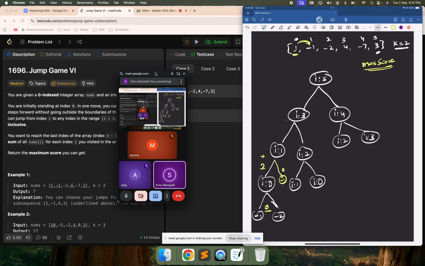So again, if you closely see, let me change the direction so things will be smoother. First of all, I want to reach index 5, so it means you are visiting index 5. So first take the index 5 value, which is 3 plus whatever max value you can attain, so you just need to get that.